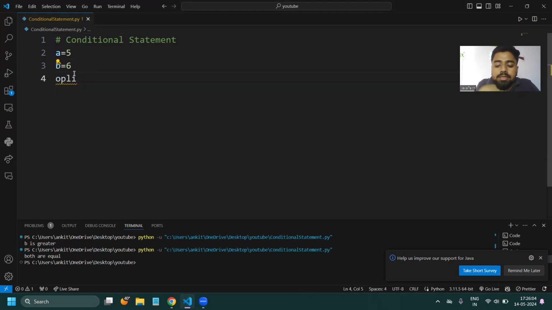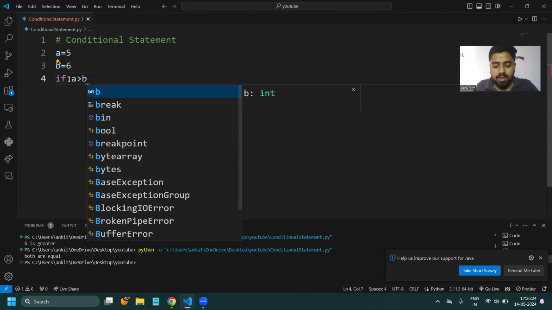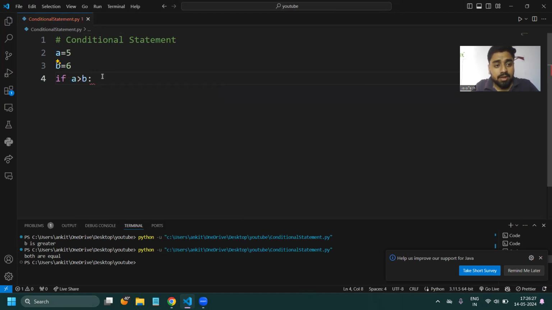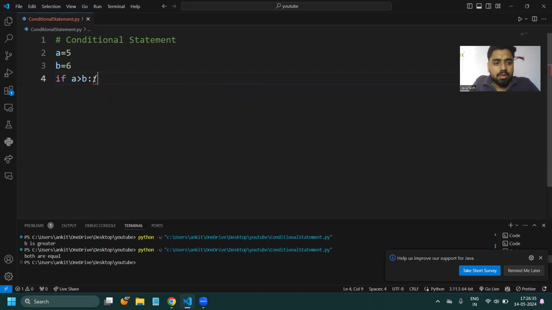So let's start. We simply have to compare. I will take an if statement. If means "agar" in Hindi. That means we have to compare: if your a is greater than b. Here we are simply trying to put a condition.